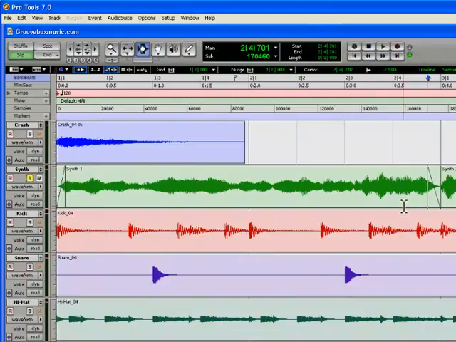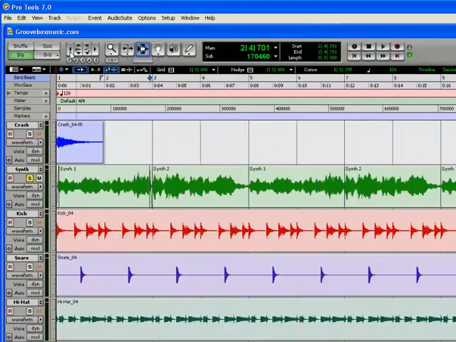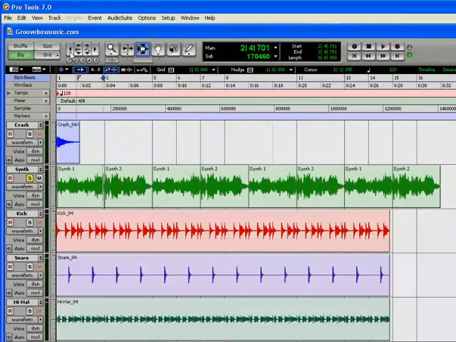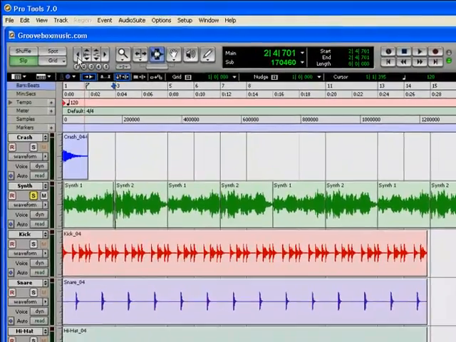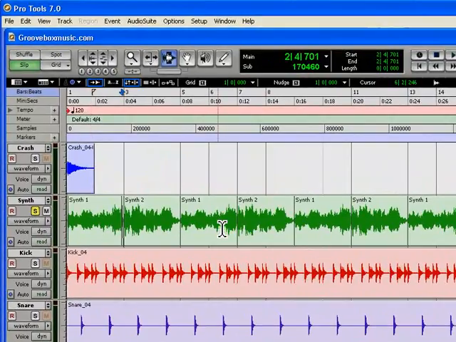Now let's look at the crossfade options. A crossfade allows you to create a smooth transition between two regions. This is great for making punch-ins seamless or making smooth transitions between different sounds and instruments. Let's take a listen to the transition between the two synth parts in the synth track.